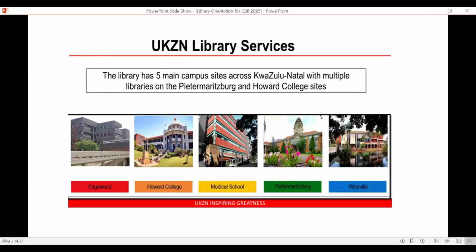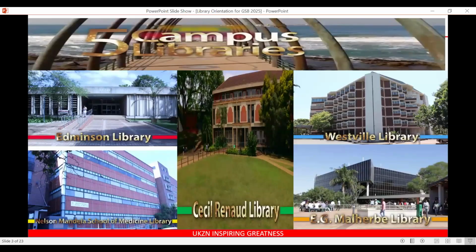Our libraries are located across both the city of Durban and Pietermaritzburg, and we have five main campus libraries: Westville, Howard College, Edgewood, Medical, and Pietermaritzburg, each with branch libraries and special collections. Every registered UKZN student is automatically a library member and may use any of these facilities. Please remember to bring your student card to access a library and its resources both on-site and online. Again, these are the main campus libraries, which you are all welcome to use.